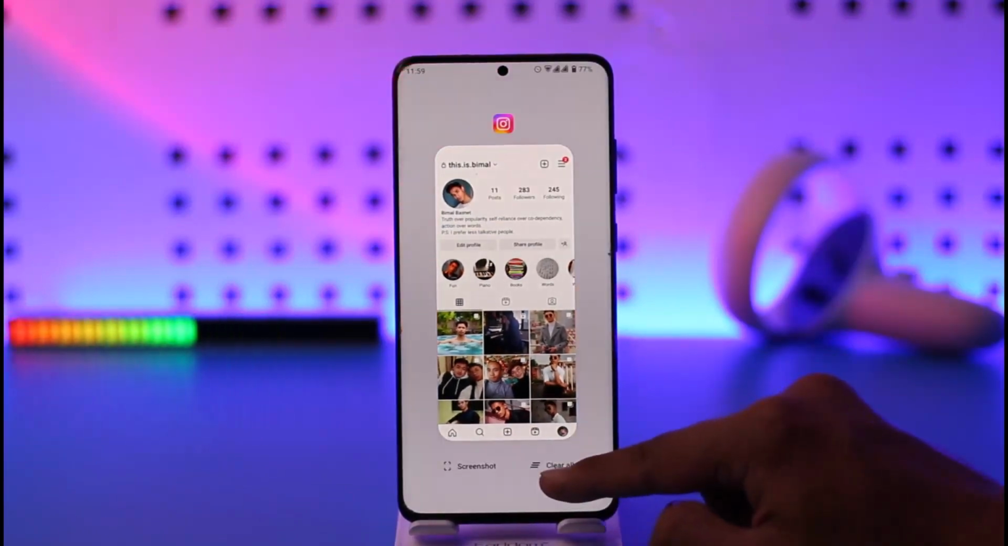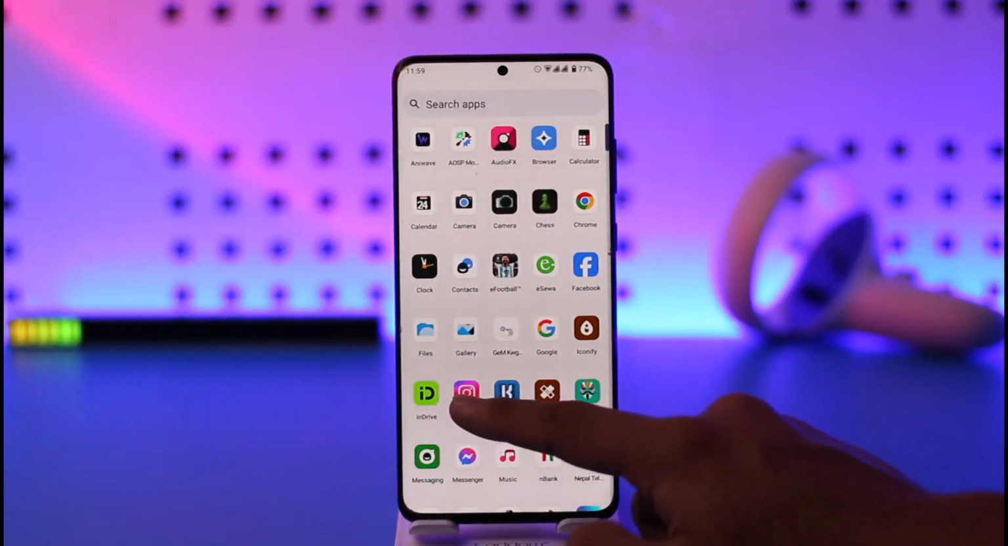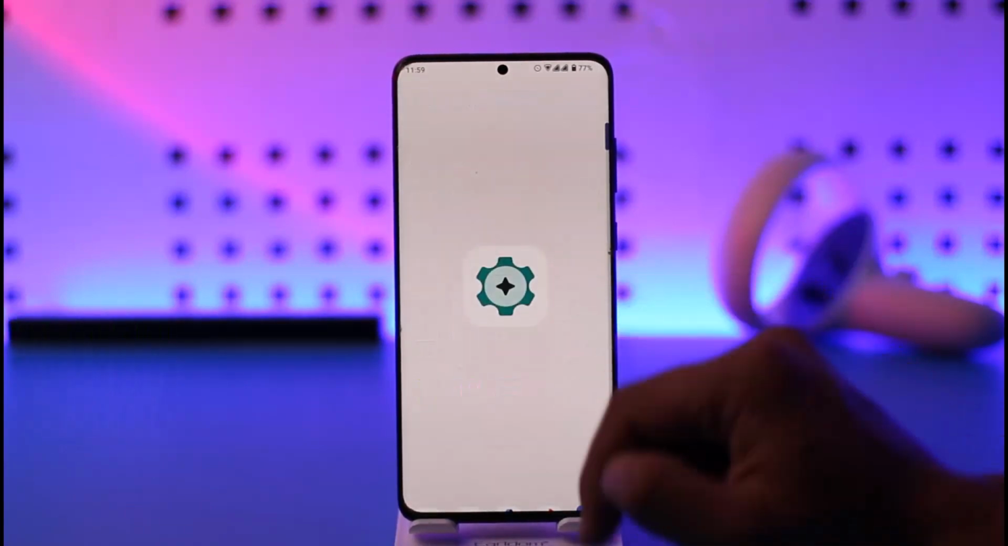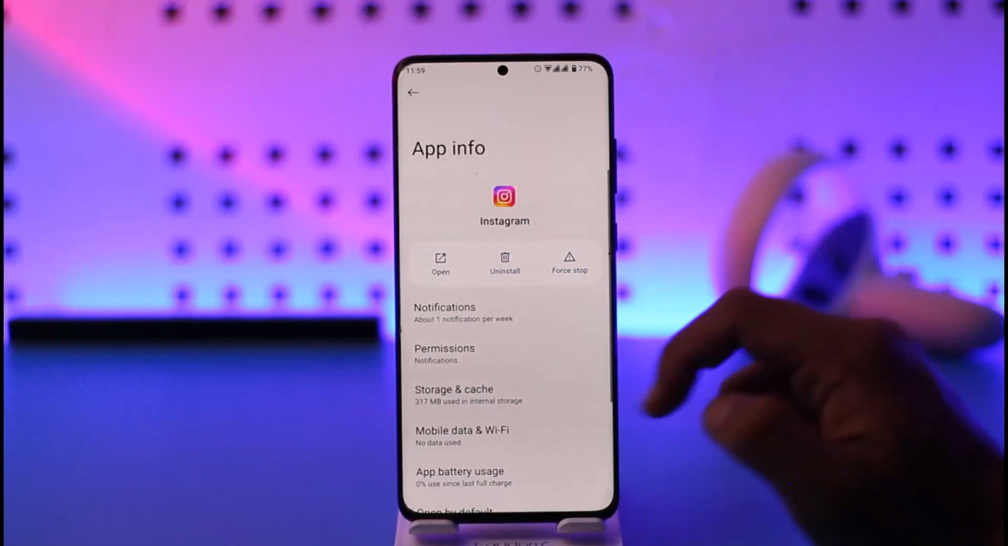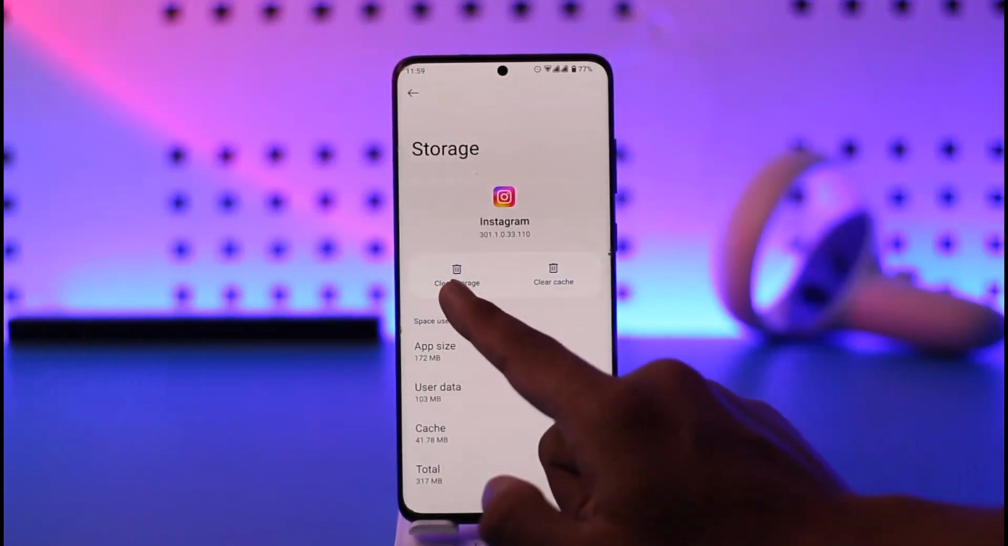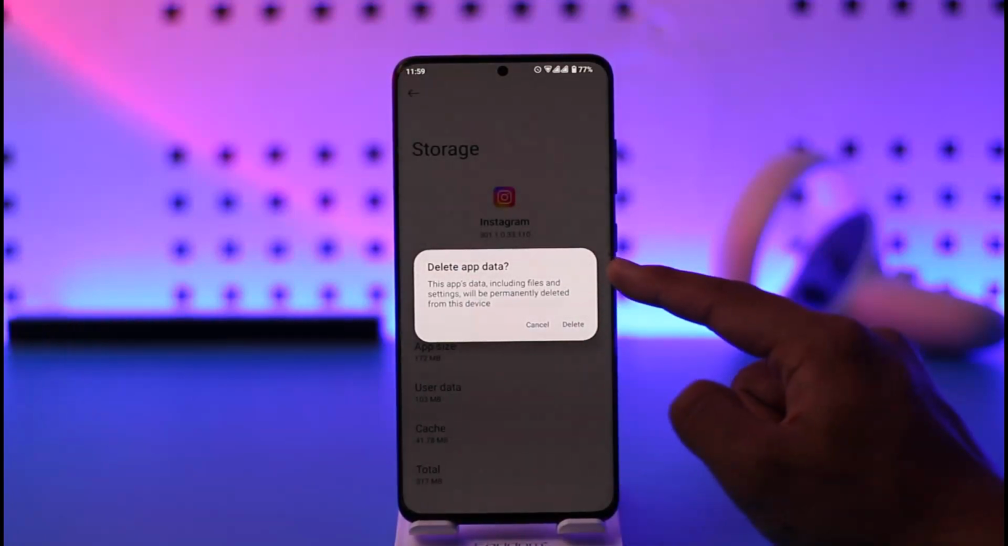In order to do this, all you have to do is go ahead and long press the Instagram app icon for Android users, then just tap the app info option that you can find here, which will directly take you to the app information page. So over here, go to storage and cache, and here you'll find clear storage. Tap on it, and here you can see delete app data.